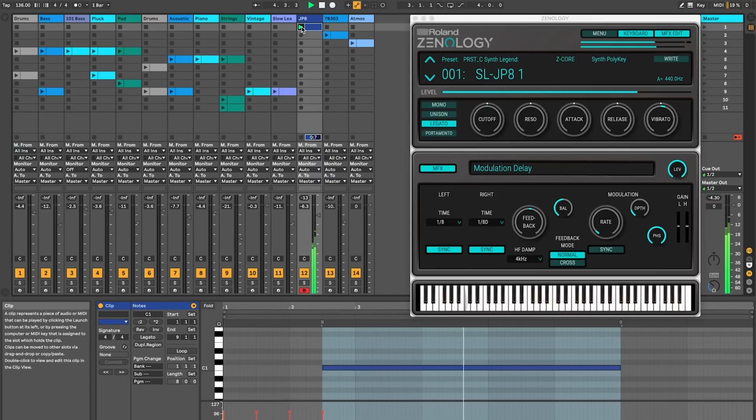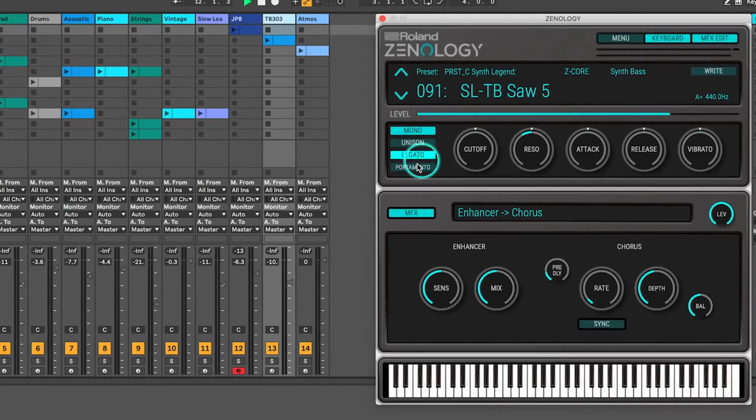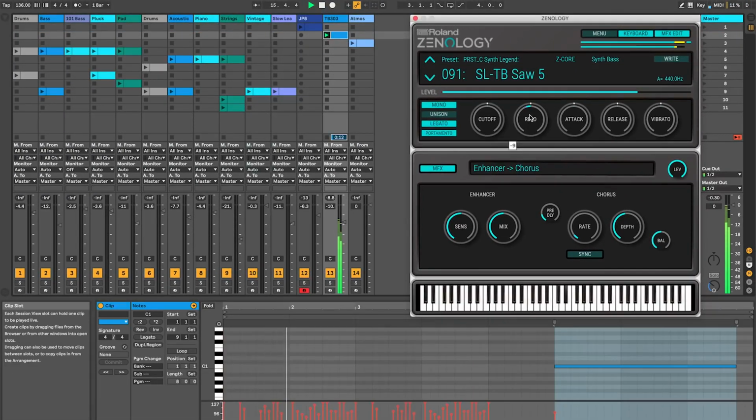And I've got that cutoff mapped to a knob on my MIDI controller. Huge sound. Great, let's jump over and take a look at a 303 kind of sound. And notice I got the legato and portamento on because I want to get that 303 type slide vibe going on. Let's take a listen.